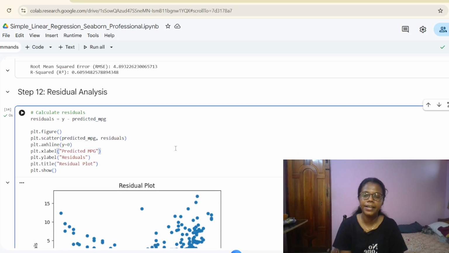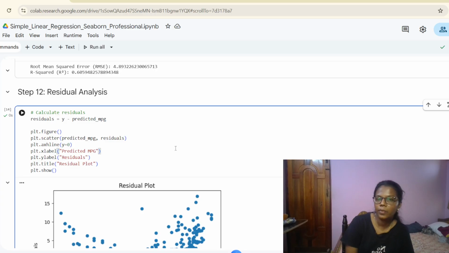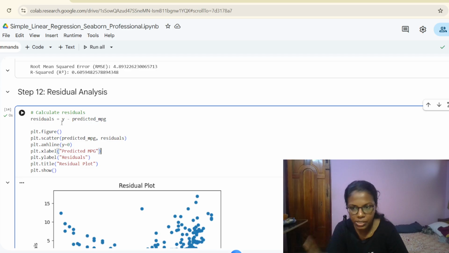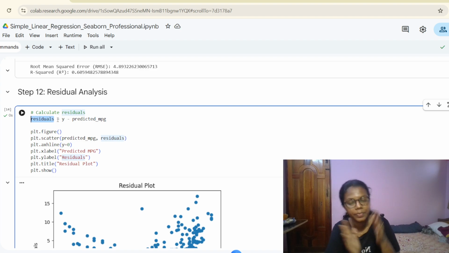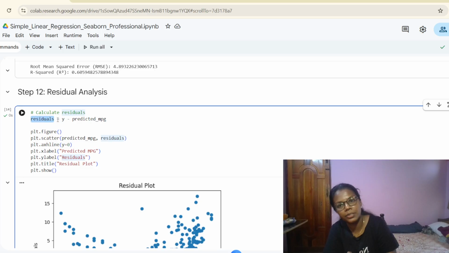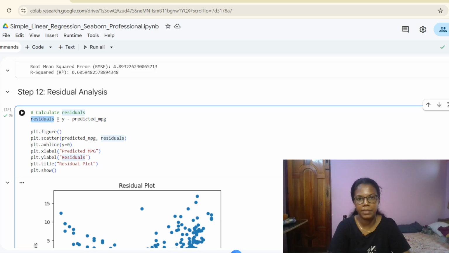And finally, I'm plotting and seeing the residual analysis. So residual analysis is about understanding the difference between actual values and predicted values by creating a plot. So the first step is, inside residuals, I'm giving the formula as y minus predicted MPG. That is actual values of MPG minus predicted MPG.